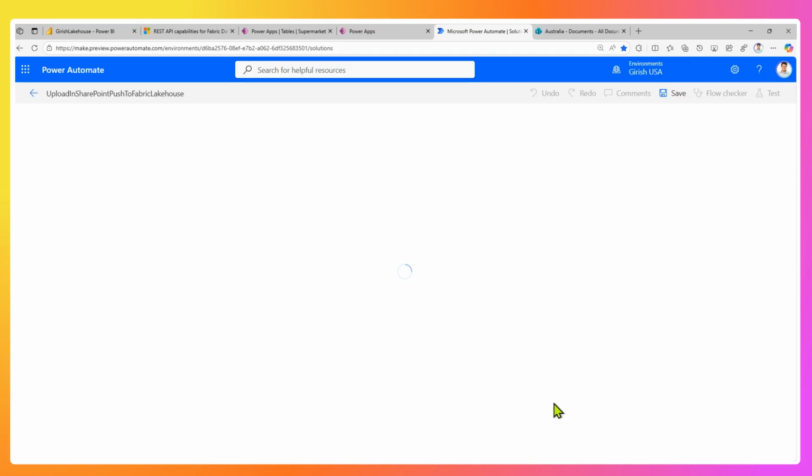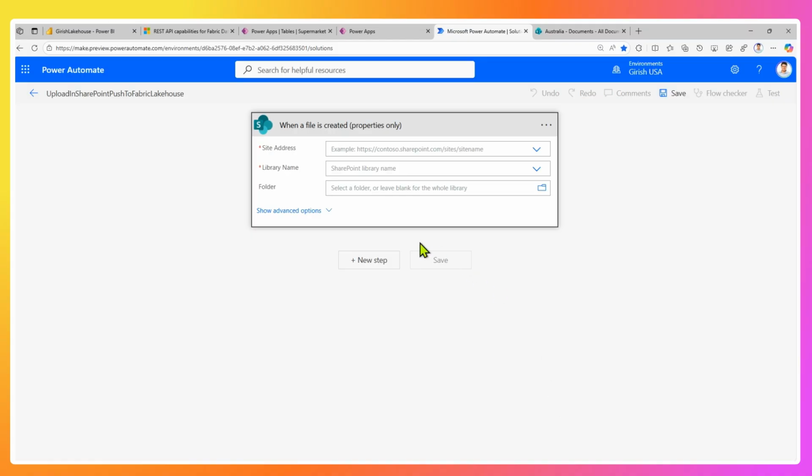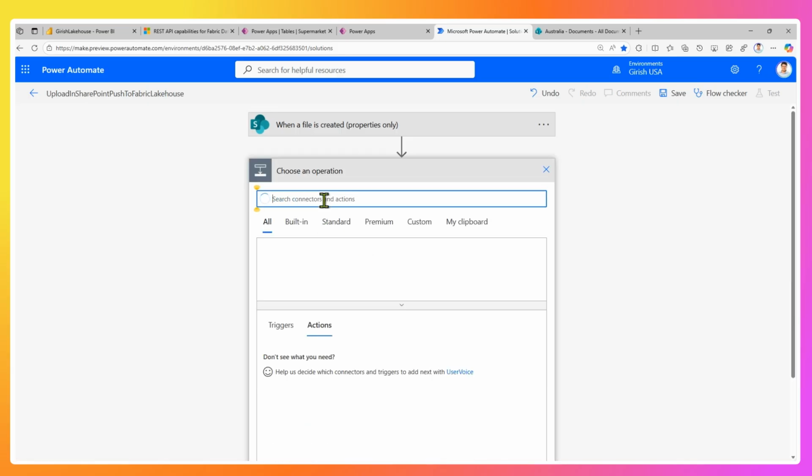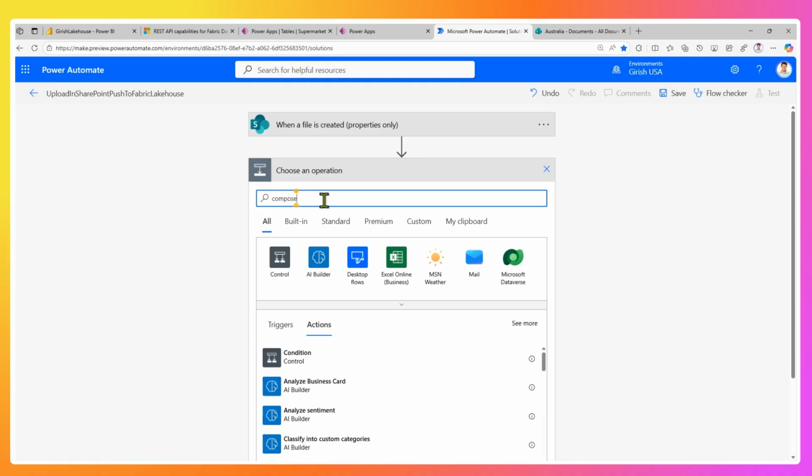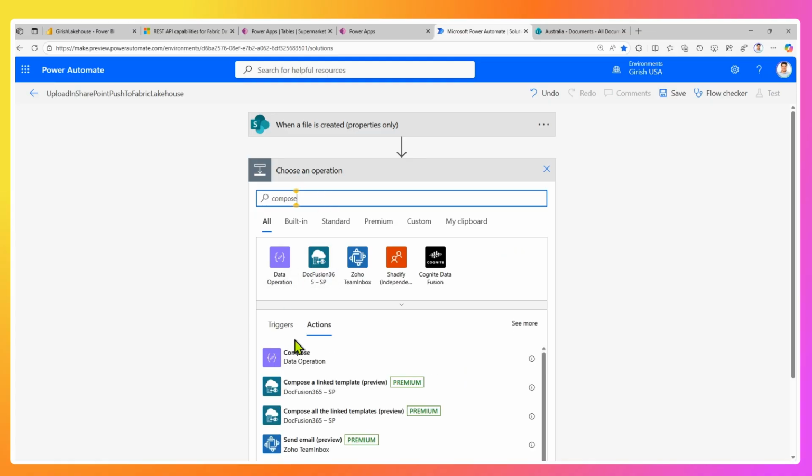Now, this will take you to the Power Automate interface. This is an old interface. I need to specify the site name. The site name is Australia. Let me see if that loads up. Yes, that's pretty much it. And then I have a document library, which is Shared Documents. I'll not pick any folder. Now, I will add a compose action, which I always do in the old interface.